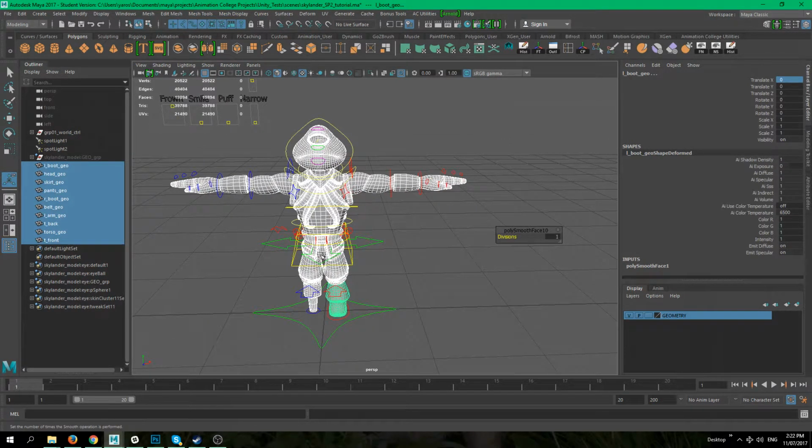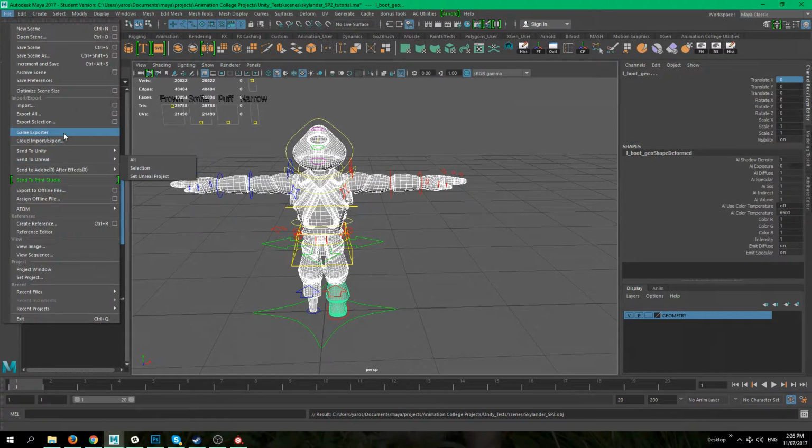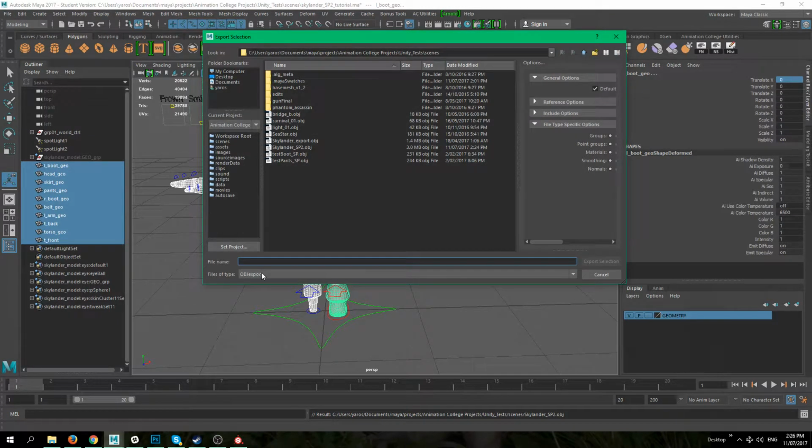And so from here, all we need to do is just to make sure that everything is clean, and we can get rid of the history and freeze transforms. And we can take all of this and export it as an OBJ file. So from here, with everything selected, we can export this. We'll just have to go under File and Export Selection, and we're looking for OBJ Export. If you don't have this option, just make sure that you have the plugin turned on, and then you should be able to export it as an OBJ.